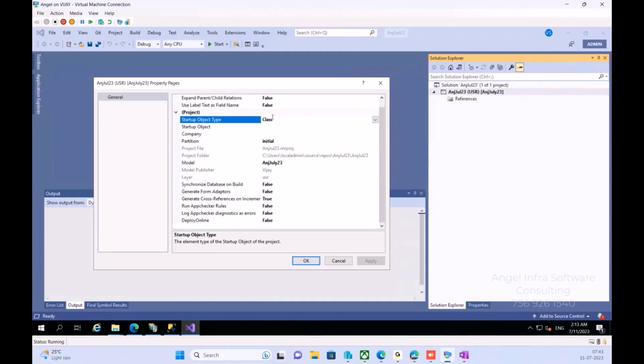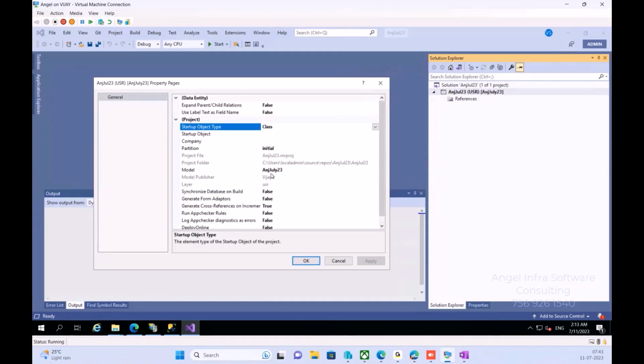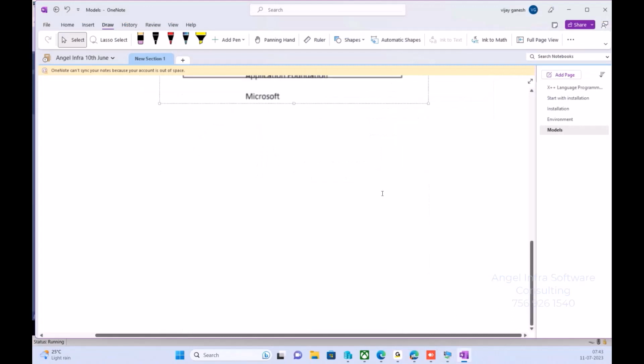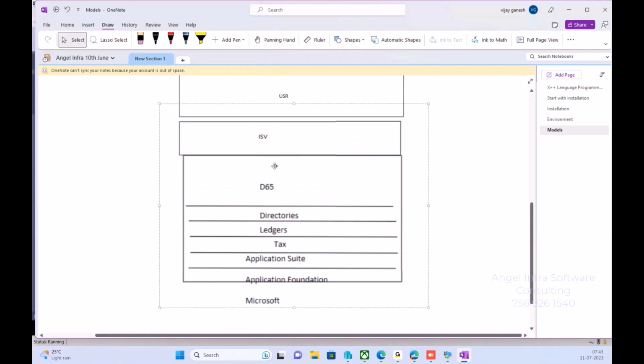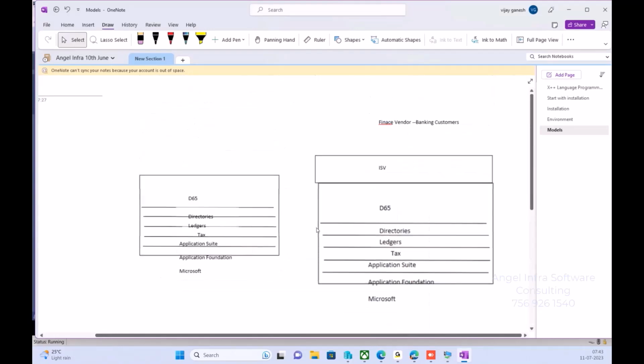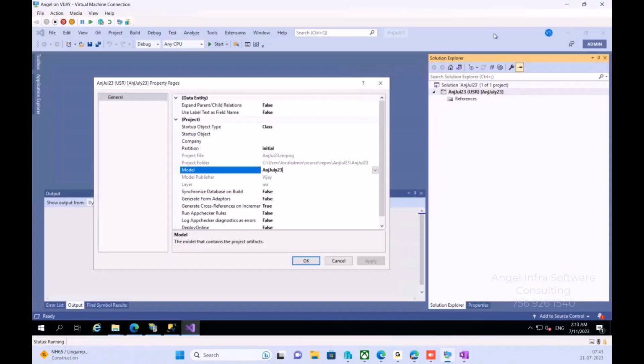Here our model name is ANJ July 2023. What does this actually mean? Once we start writing the code and then deploy it, our model will also be added to the list of existing features here. So our model will be within Dynamics 365. It will be added to the whole Dynamics D365 application.